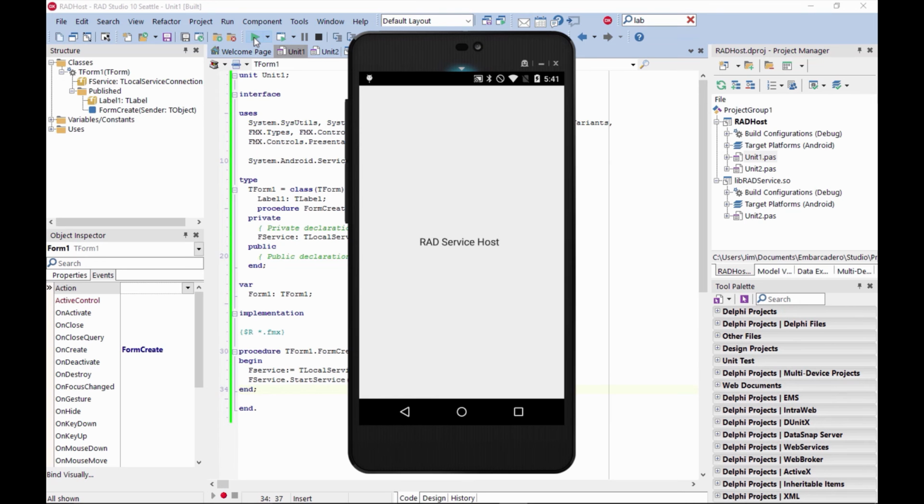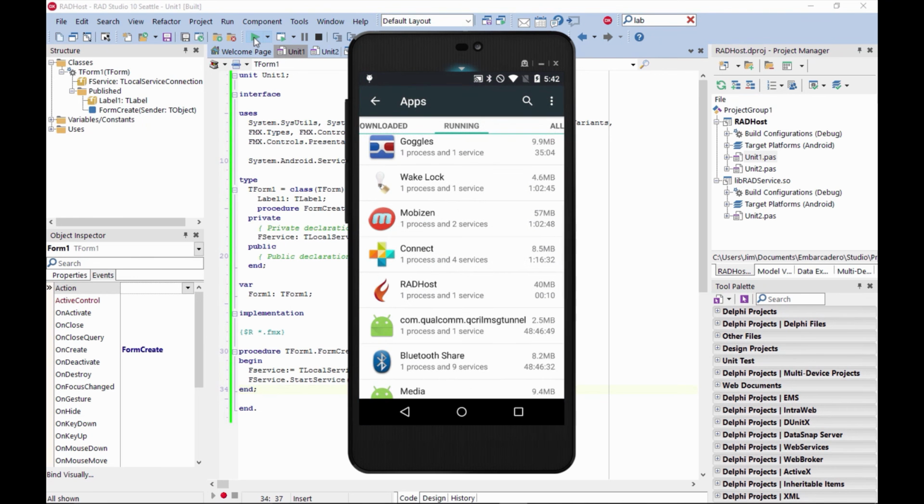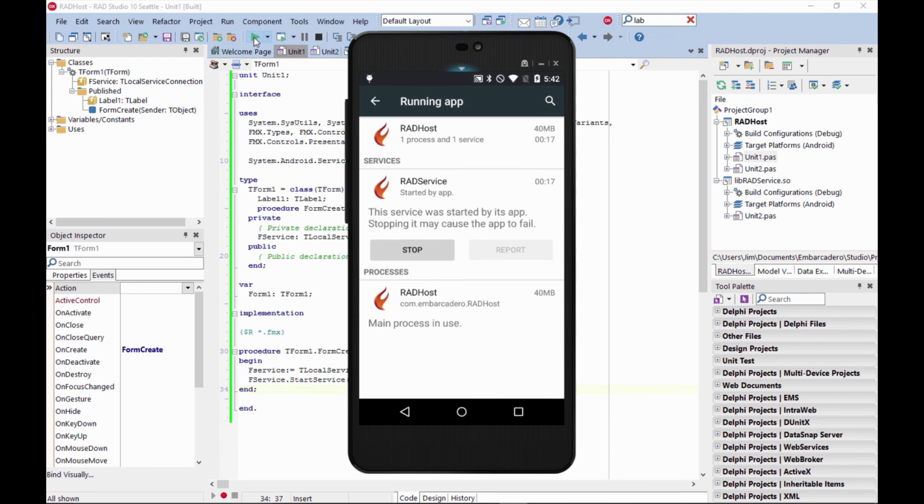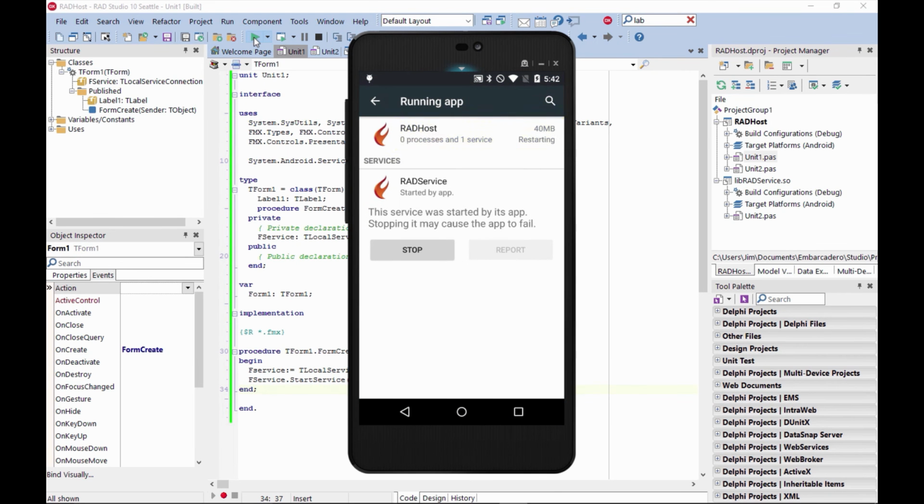Here it is running on the Nexus 5. It's just displaying the form which says service host. But I'm going to switch over to settings, and we see here that RAD host is running with one process and one service. I can start it, and we see here we have RAD host with the RAD service running inside the RAD host process. I can come over here, dismiss RAD host, come back, and we see it restarting, and it keeps it running because it's sticky.